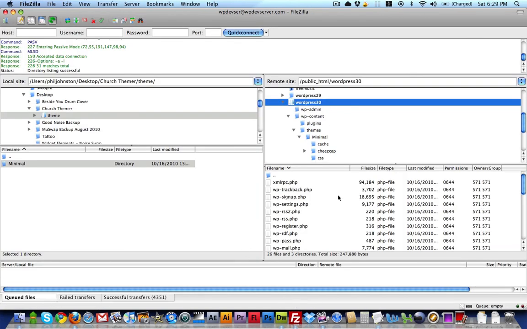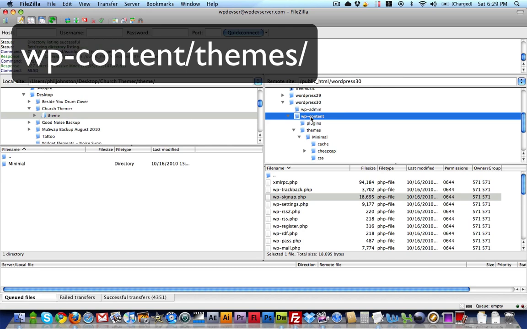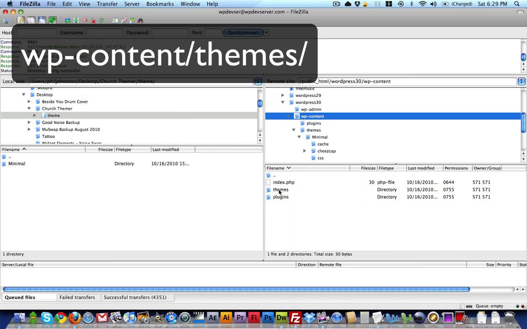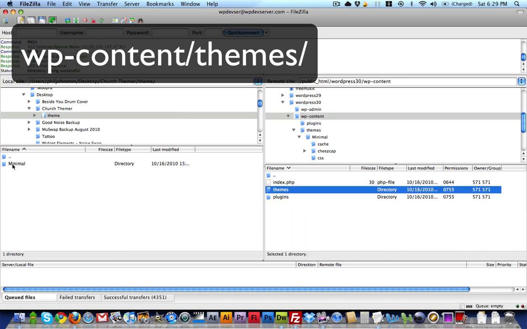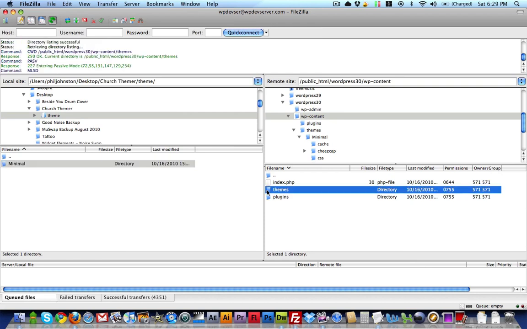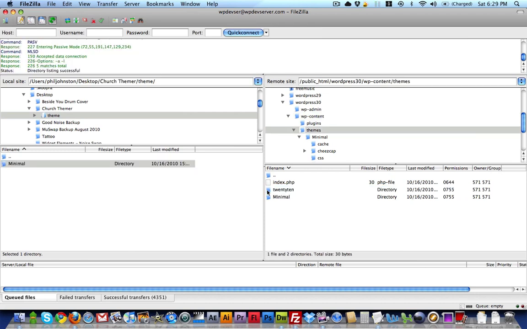And here I am logged into my server on the right-hand side and my hard drive is on the left, and I've got my WordPress installed. So I'm going to go to the wp-content directory and themes, and I'm going to just upload this theme to here. For the sake of speed of the tutorial, I've already uploaded the theme. So you can see I have the Minimal theme already uploaded here on my server.